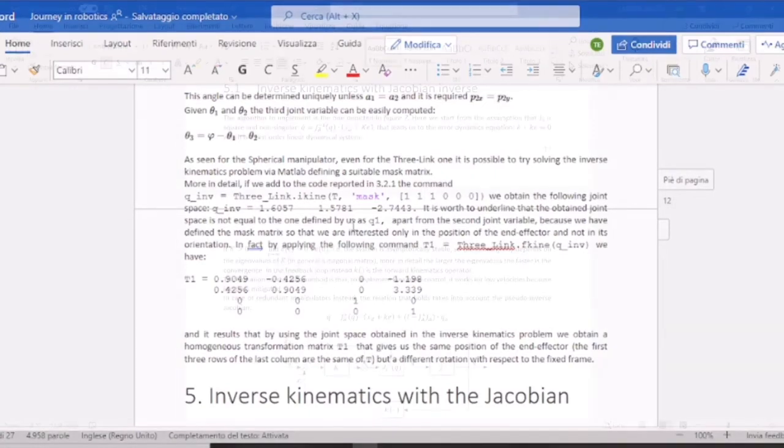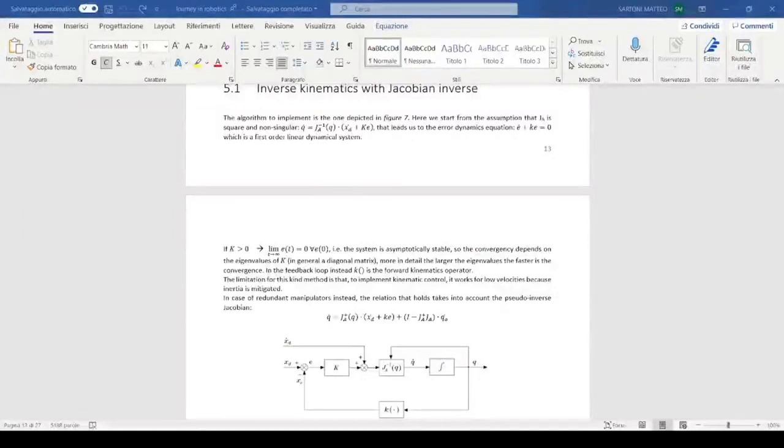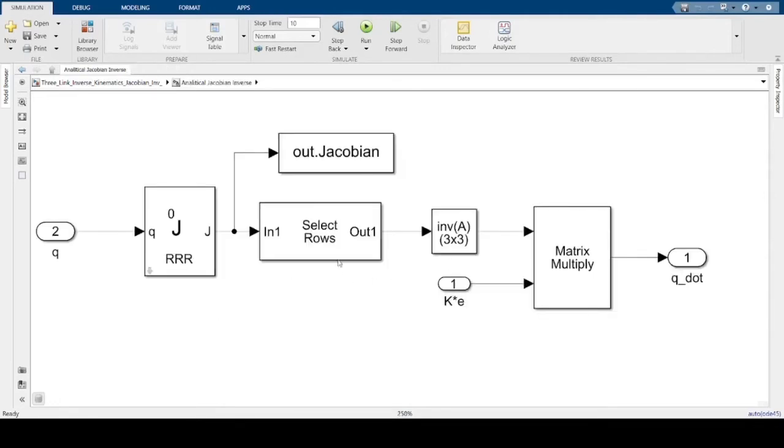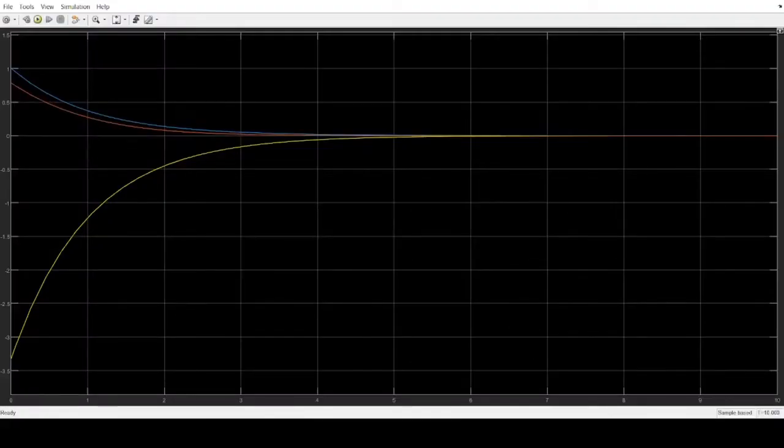We have also analyzed the inverse kinematics algorithm with the Jacobian, and firstly we have taken into account the one that uses the Jacobian inverse. Since the Jacobian matrix must be square and non-singular, and since the three-link planar arm works in the plane, after the Jacob0 block, we have added a variable selector in order to select the first, the second and the fifth rows, so as to have a square Jacobian matrix. By doing this, we can see that all the errors converge to zero, so we have an asymptotically stable system.